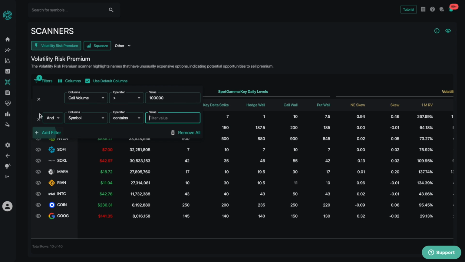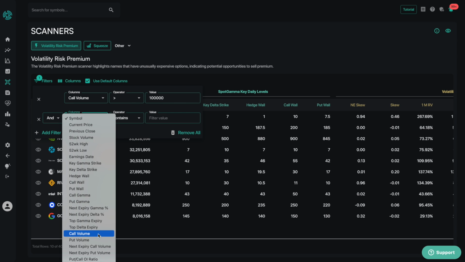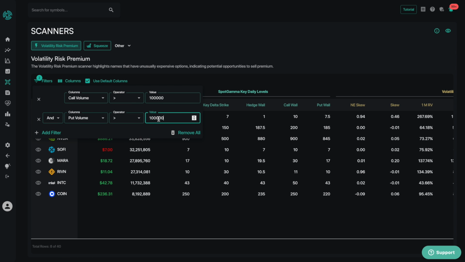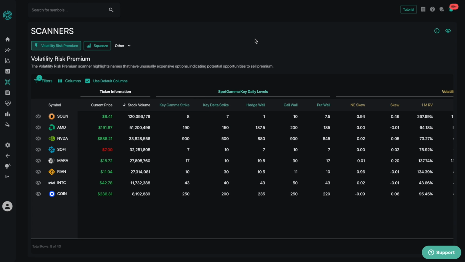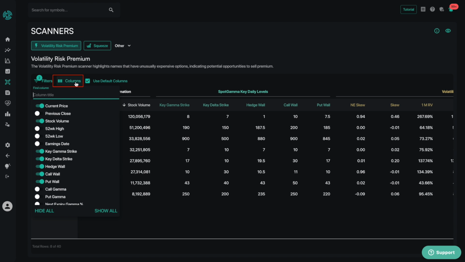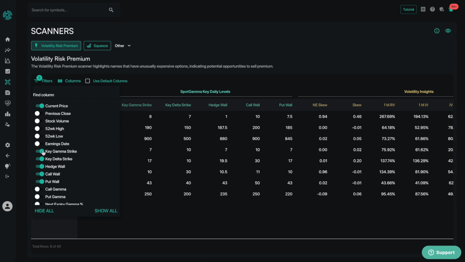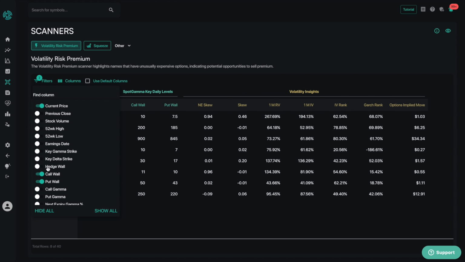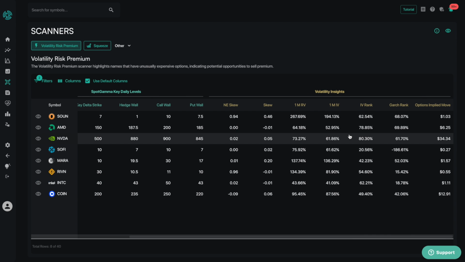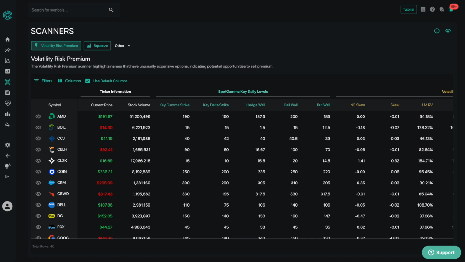For example, you can limit the view to only show stocks with call volume and put volume, each above a certain threshold. After choosing how you want to filter the list of stocks you see in the table, you can also tailor the column section to your favorite preferences to show or hide any column. Additionally, within the table, there are a lot of features, including general ticker information, SpotGamma's proprietary key daily levels, and many other directional indicators. Now, let's turn our attention to the first scanner, Volatility Risk Premium, or VRP.